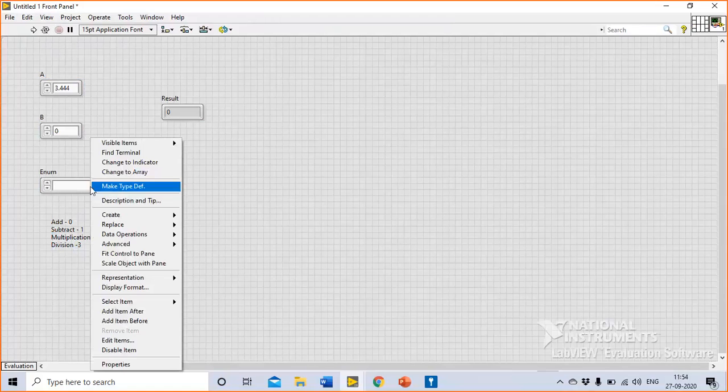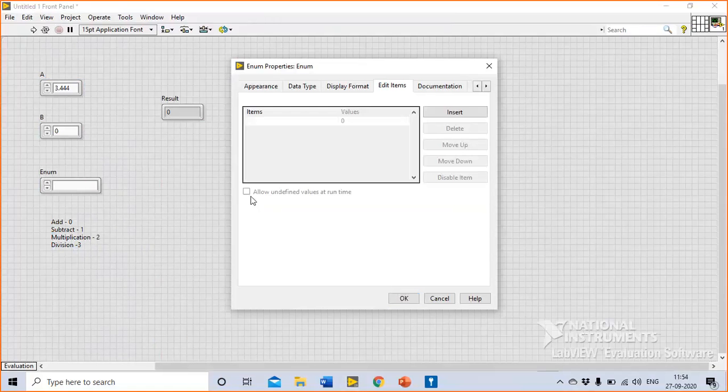So let's try that. I go here and click on edit items. Okay. And I insert my first value, which is, let's say, add. I insert the second value, which is subtract. I insert another value, which is multiplication. And I insert another value, which is division. Is everyone with me till this point? Sure, I'll do that. So let me do that again for you.